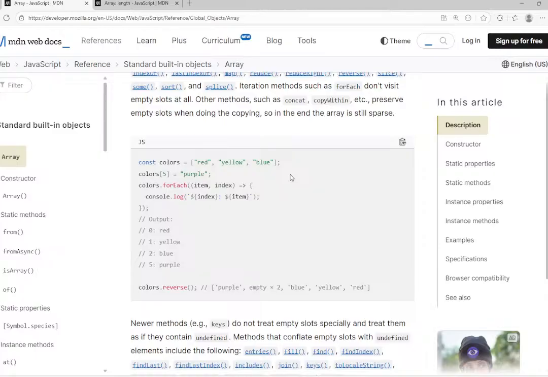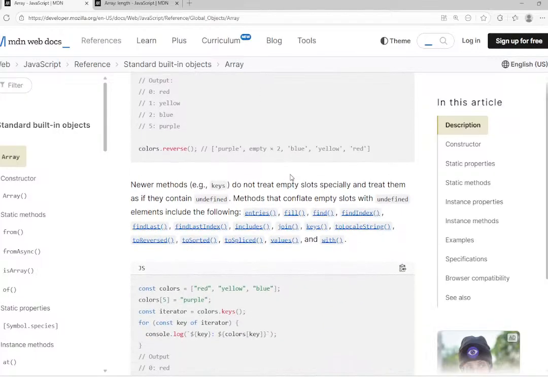If it is reverse, you may have to care for some empty slots. If it is forEach, you're going to get only what's represented within the array. So just kind of keep that in mind. Newer methods do not treat empty slots specially and treat them as if they contain undefined.